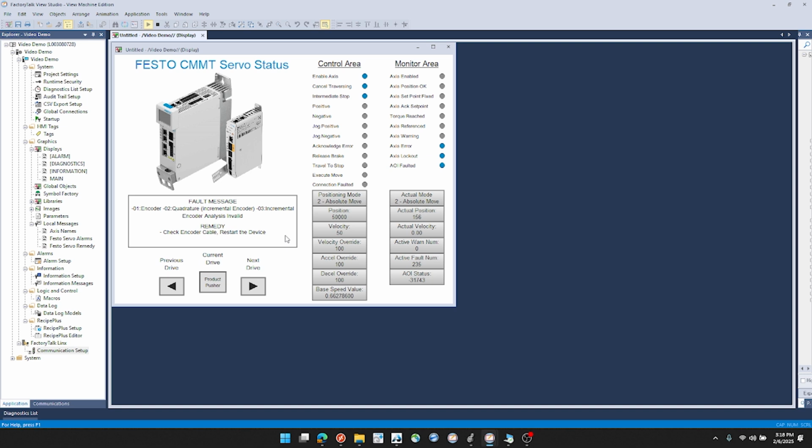So that's extremely helpful. There's a slew of alarms that can come out of this drive, and it's very helpful to be able to see them right on your HMI and not have to get any other kind of software out or laptop or anything like that. So this is a huge benefit.